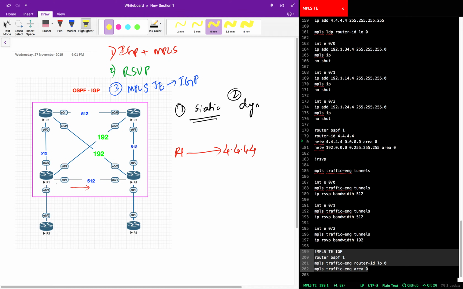So let's say we want this guy to take this particular path, R1 to R2, and then it should go to R4 like this, right? This is what we want. So this is the requirement, R1 to R4, but we want the path to be R1, R2 and R4, right? That's what we want. So how do we do this? Pretty simple.